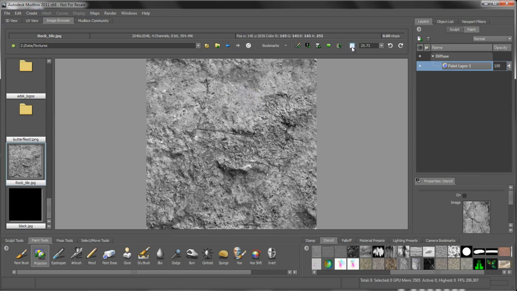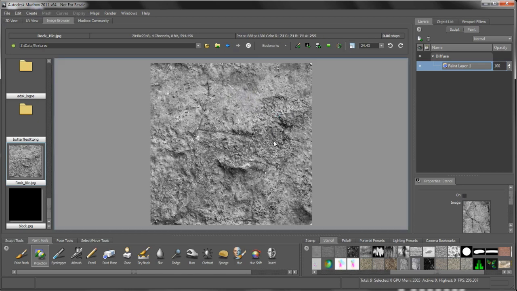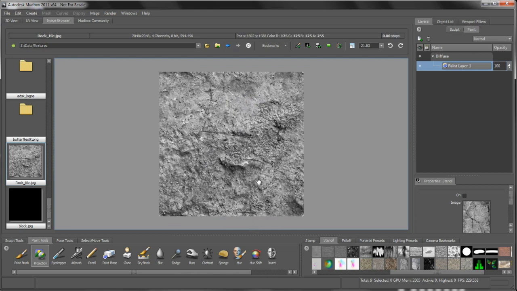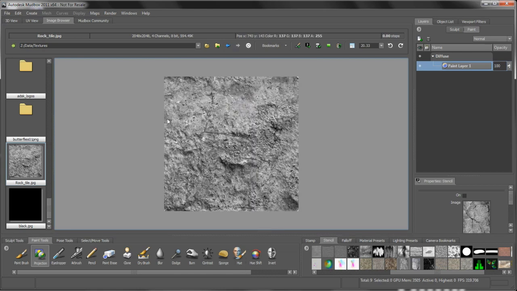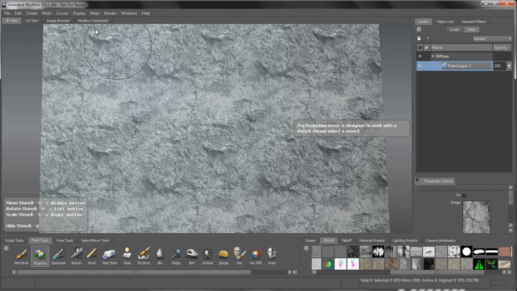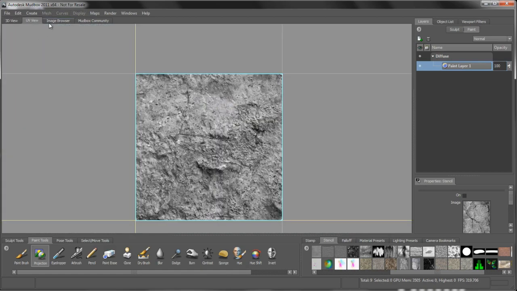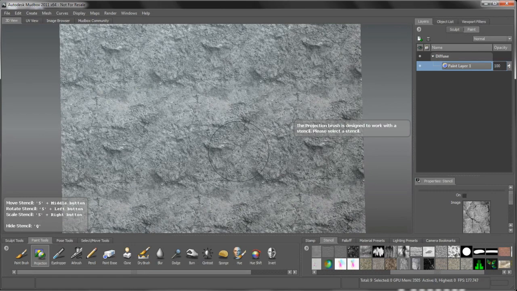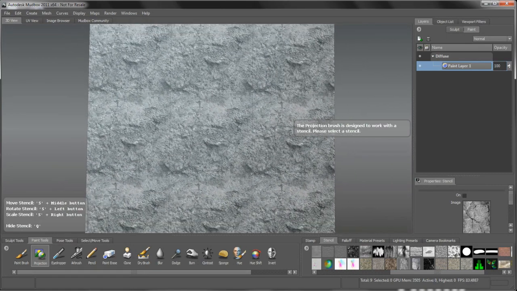So we can just fit it into the view here, and I can zoom into it, and this is our actual map that we're working with here. So we can bring this in and start to paint with it in Mudbox as well, and get that nice tiled overall look that we're working with in here. So just a quick little tip on how you can create a tileable texture in Mudbox.